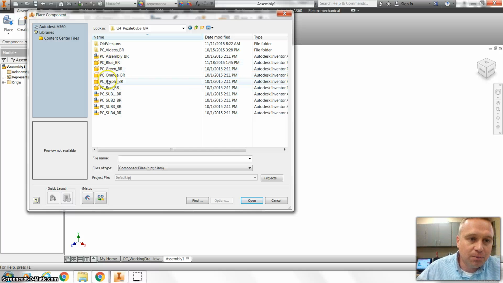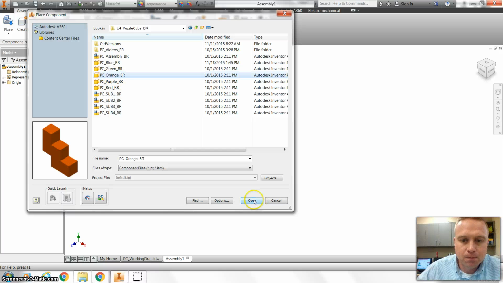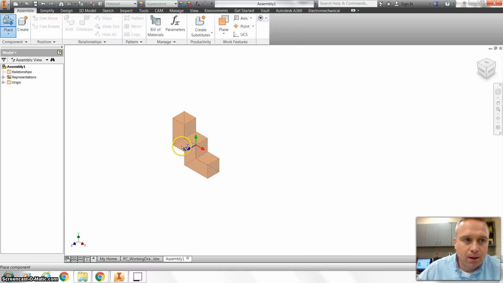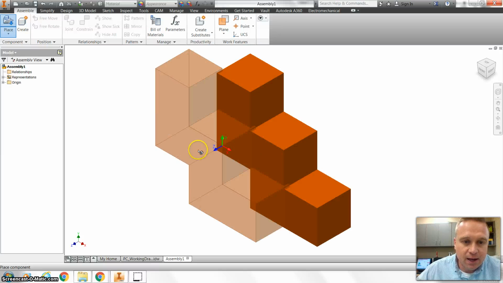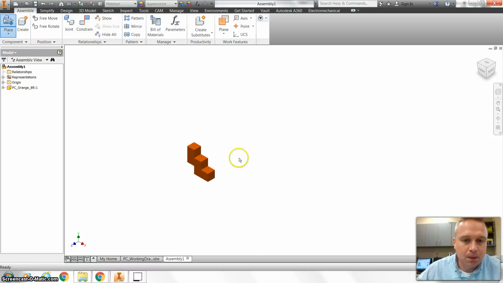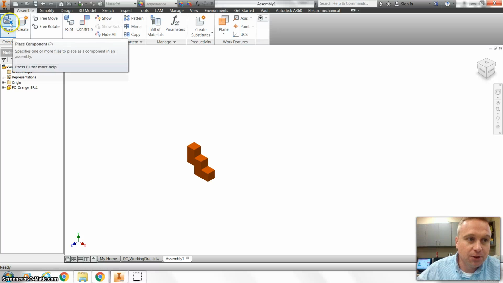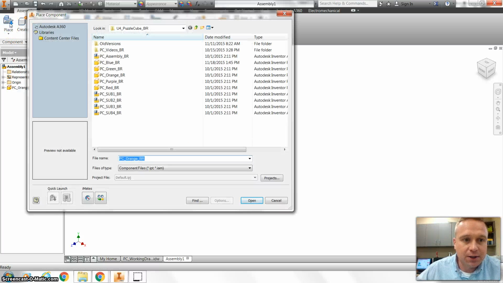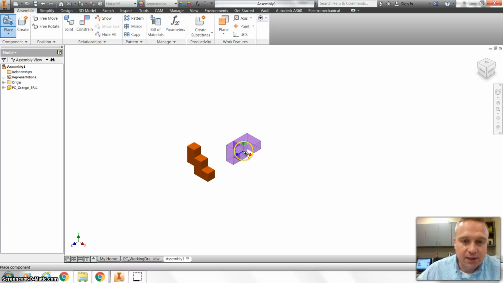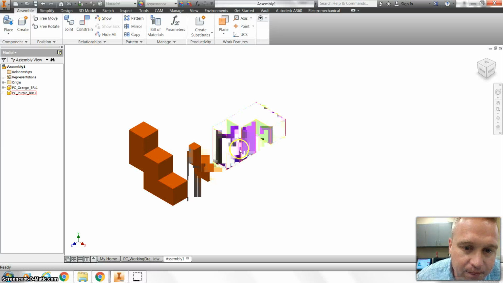And so in my case, I'm going to put together my orange part. So I'll click, and then I'll open that part, place that part in my assembly by clicking, and you can see that it places the part. I'll just hit escape on my keyboard to get rid of the place function. Then I'll go ahead and click place again, find the other part I want to place, and I'll go ahead and click open, and again I will click to place that part. Alright, and then I'll hit escape to clear that function out.